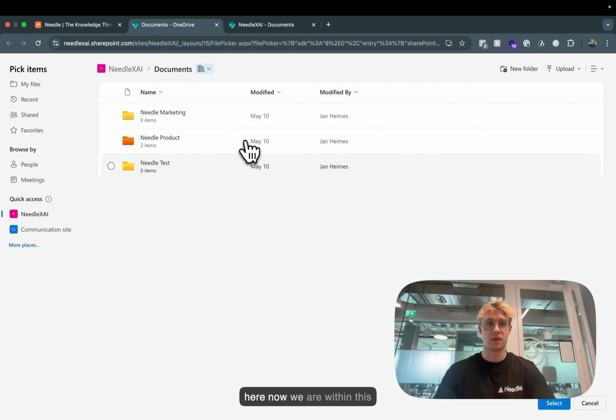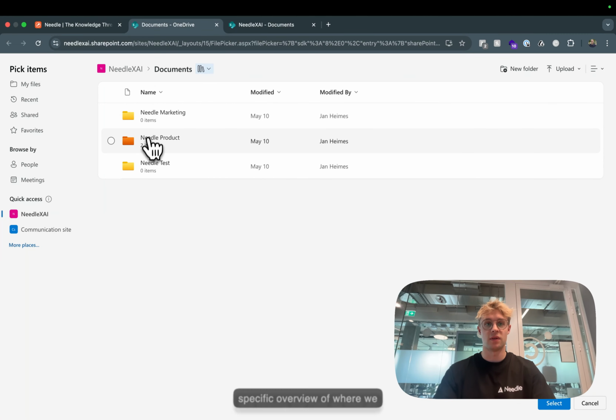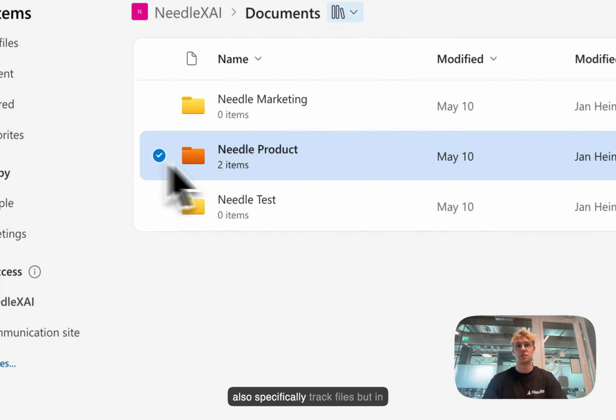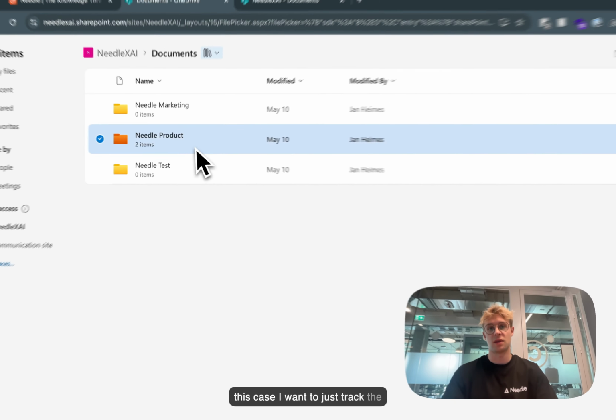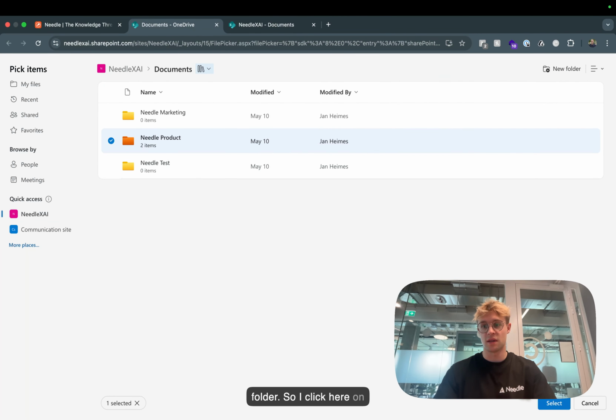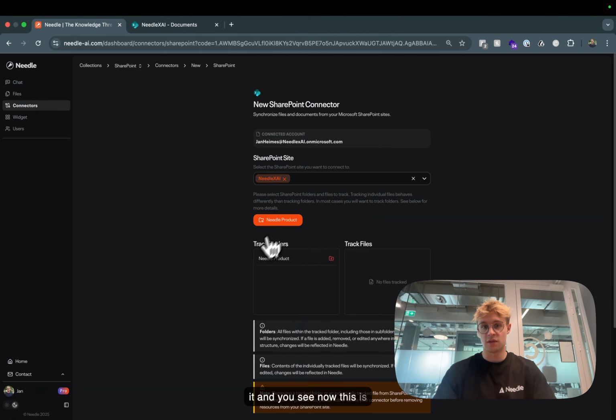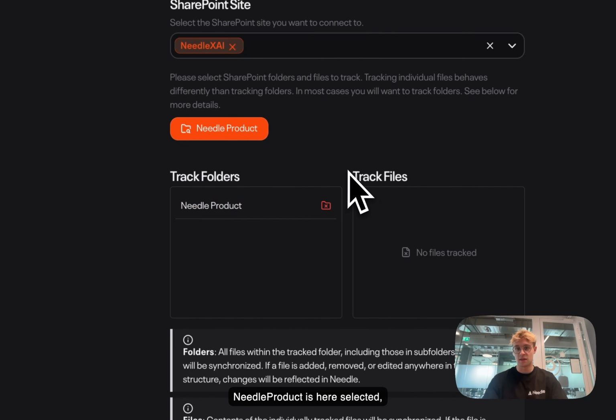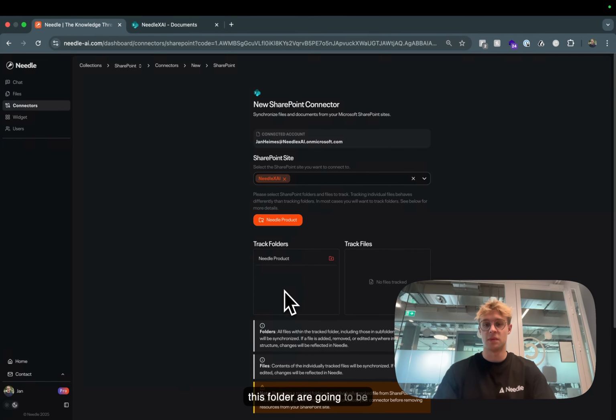Now we are within this specific overview where we see the files as well as folders, as I have shown before: marketing, product, and test. I can track a specific folder. I can also track specific files, but in this case, I just want to track the folder. So I click on Needle Product, I select it, and you see it is selected. Tracked folders: Needle Product. No individual files are selected, but all the files that live within this folder are going to be tracked.